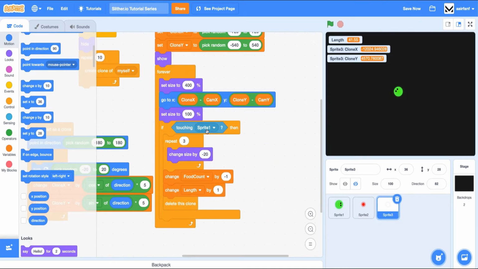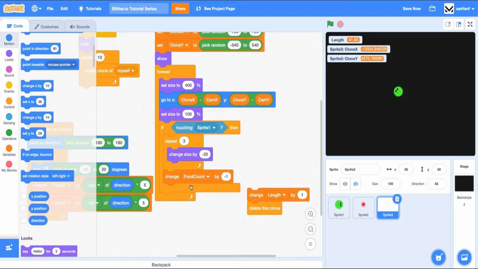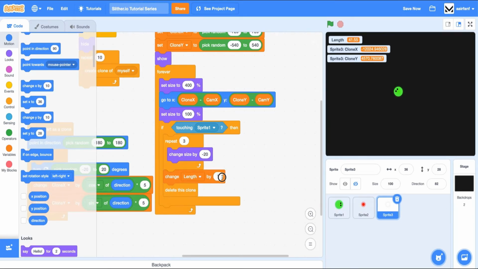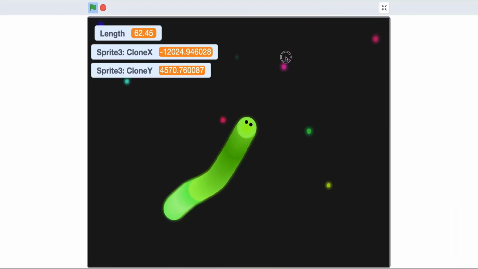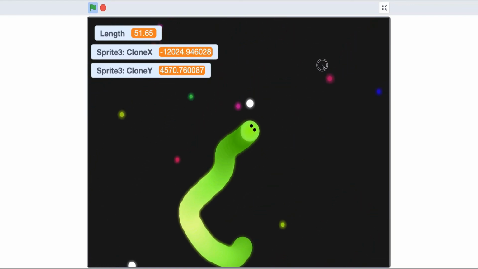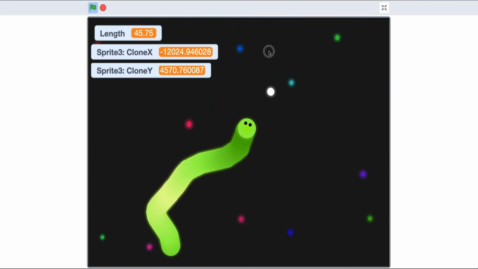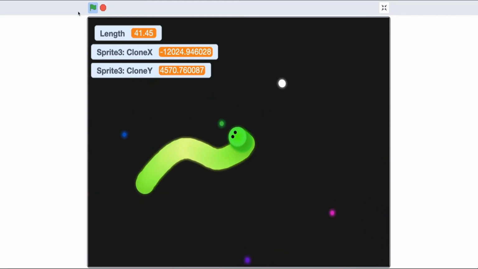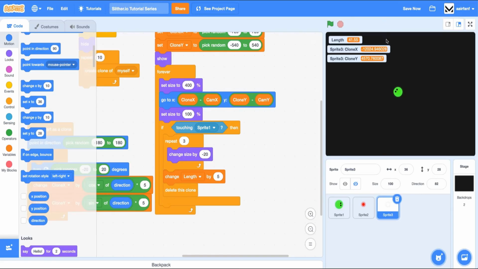So if touching sprite 1, repeat 3 times, change size by -20. This time we don't want to change food count by -1 because that was for our regular food, but we actually want to change length by 5 because it's a bigger reward for chasing. Now, as you can see, if I go and collect these little dots, I gain some more length, and you can see they're a little hard to get, which makes this really fun to chase them. But now that collision is working.